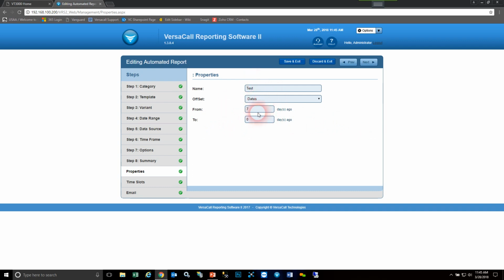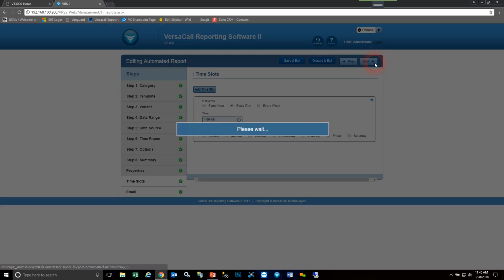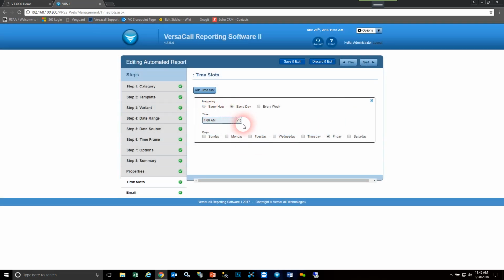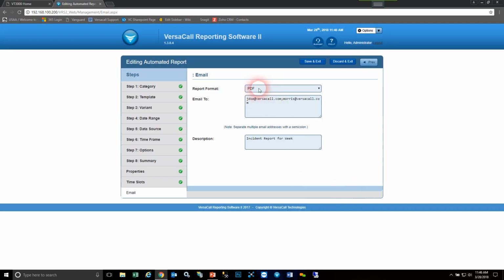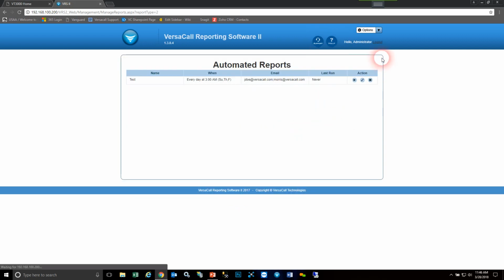We see our offset. We can change these to 10 days ago. Go to the time, we can change this to 3 a.m. and say we also want to run it on Sundays and Thursdays. Next, we have our format. So I want to send it to an Excel. Same people though. Hit save and exit.